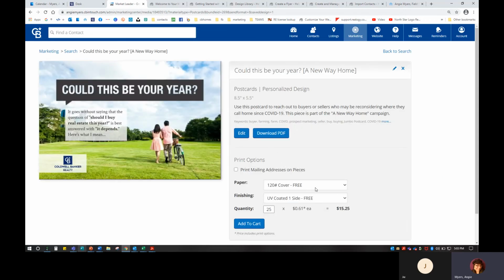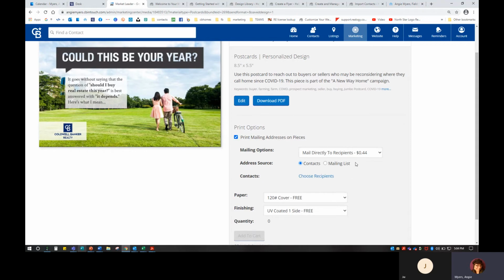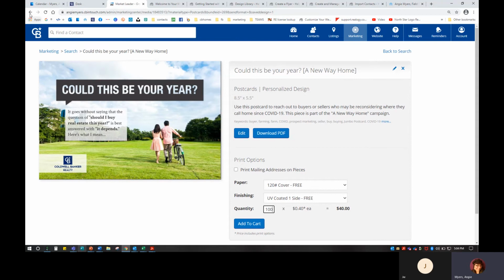And I can download the PDF to proof it if I want. I can print the mailing address right on the pieces. It will include the postage, or I can just order, maybe I want to order 100 cards to send out to an area. It's going to cost me $40. I can pay with my credit card and they'll send them right to me. This is something that's already designed. I don't have to go in and create anything from scratch. So it's very beneficial as you get up and running and building your business.